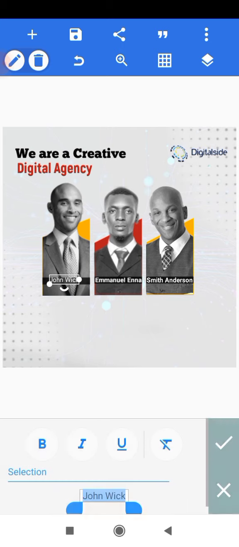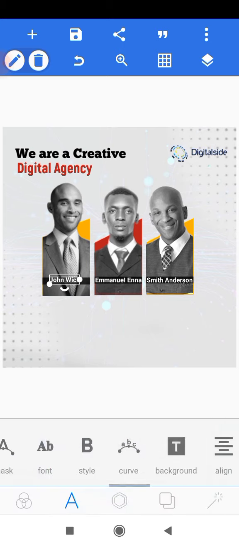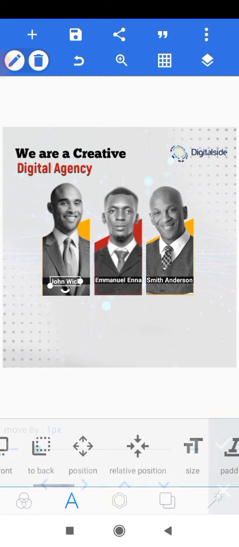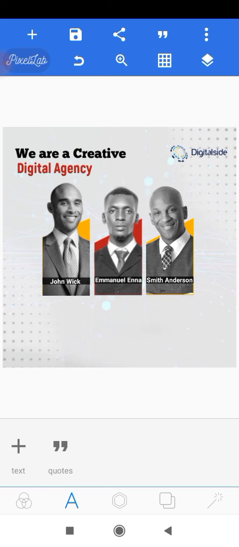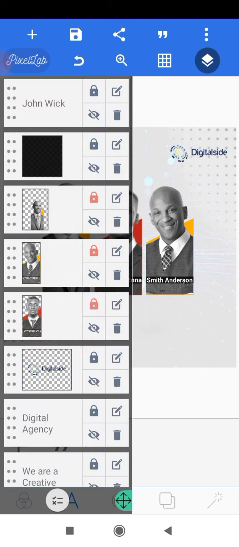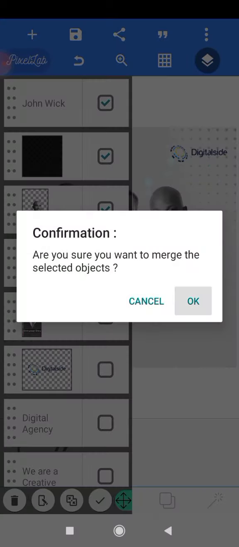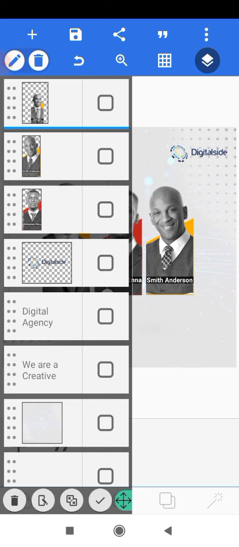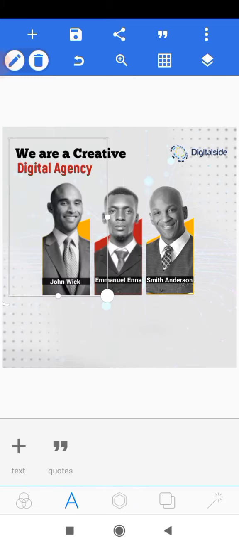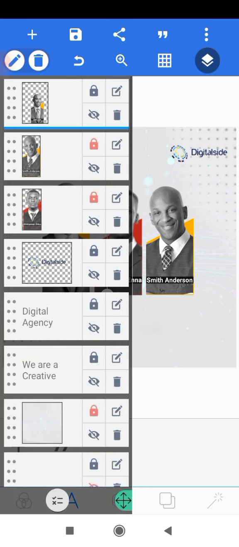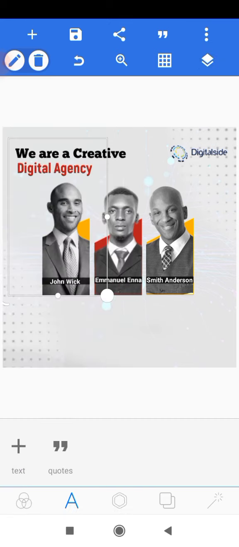So we'll head on to the style, and then we'll bold this, and we'll use the positioning tool to position this properly on our design. So we have it over there, and we'll check, and we'll have it nicely. So we'll just group it with our subject so that it doesn't move, and we'll merge it together. Remember, before you merge anything on Pixellab, be sure it is properly done before you merge it, so that you don't have issues when you're trying to edit later.